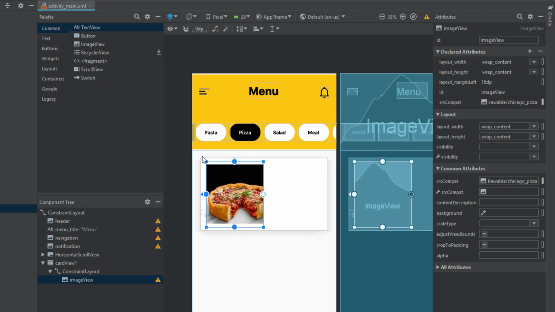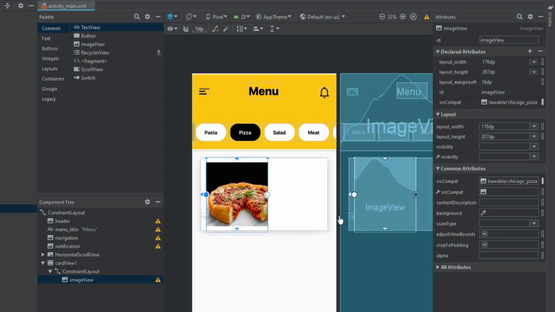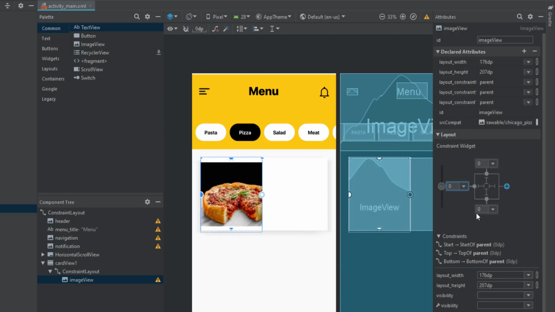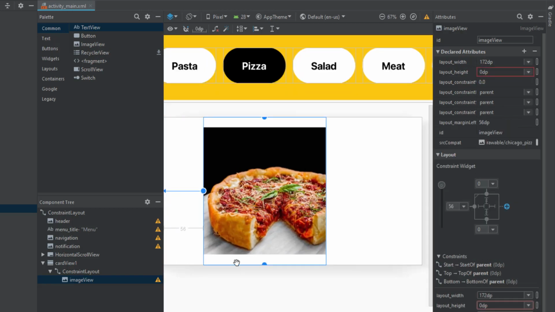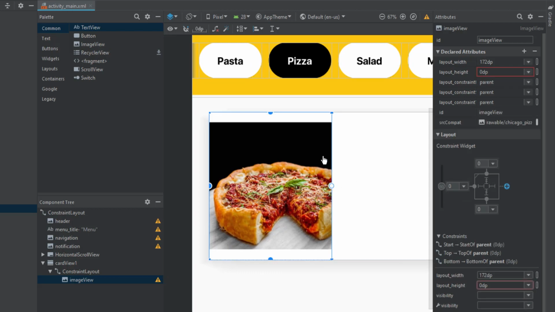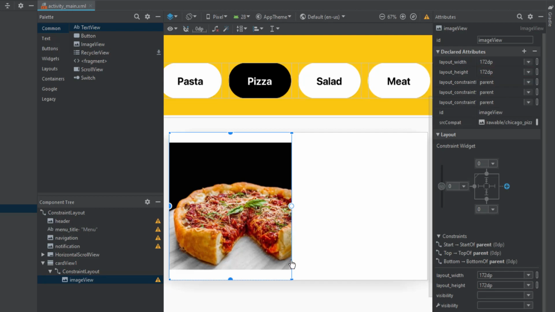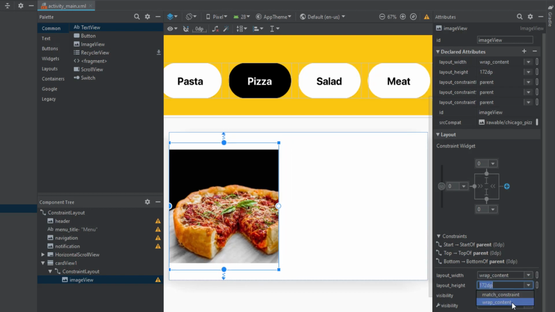Now we need to make this image view fit the box height. There are a few different ways to do that. You can increase the size of the image, but that's not a good way. The better way is to decrease the size of the card view box to match the content. So now let's select this to match constraint. Okay, and now let's set this to wrap content, height and width.